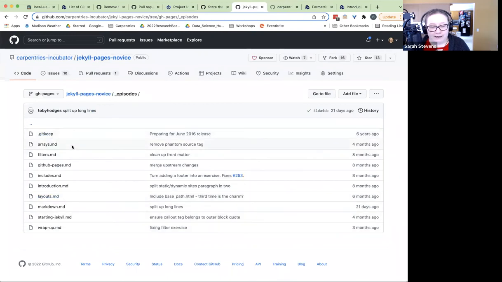All right, and then I need to figure out which lesson it actually is. And you can see these aren't numbered. It's using a different way to tell what the order is. There's a file in the configuration that tells it which order these are in. So it's a little harder to guess which one I need to edit.